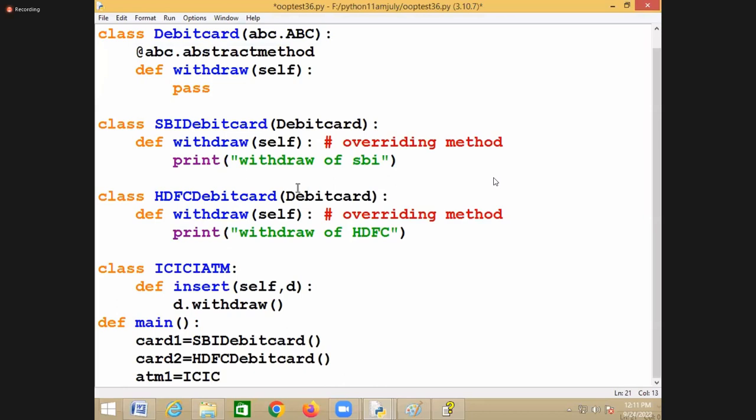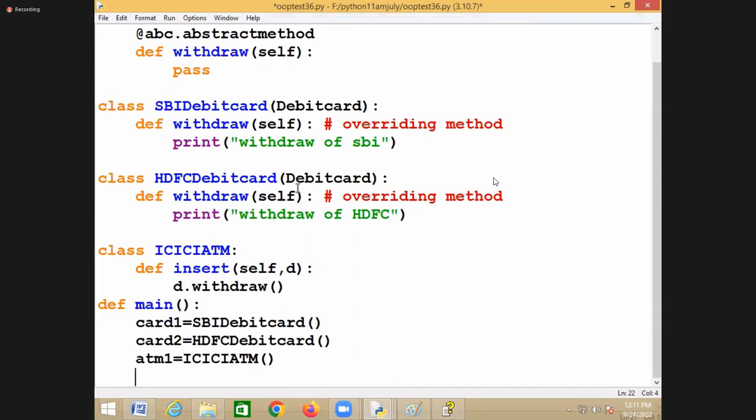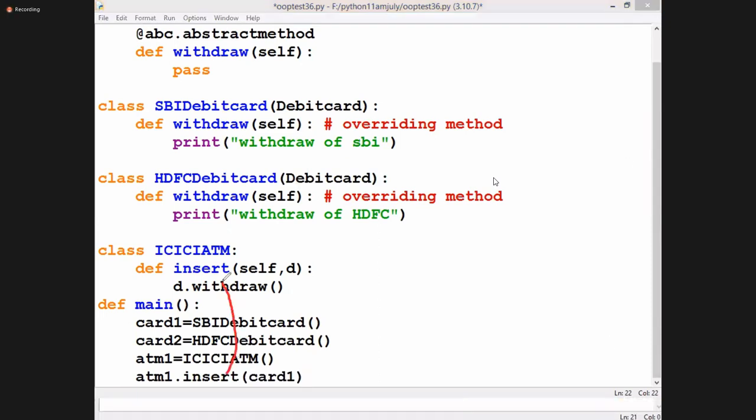ATM one is there, and which ATM is ATM one? ICICI ATM. How many cards are there here? Two cards and an ATM. Then if I say ATM one dot insert, what are you inserting? Card one. So it will call which method? The insert method by sending card one. It means D is having a reference of which object? Card one. And card one is an object of which type? SBI. So will it call the withdraw of SBI or not?